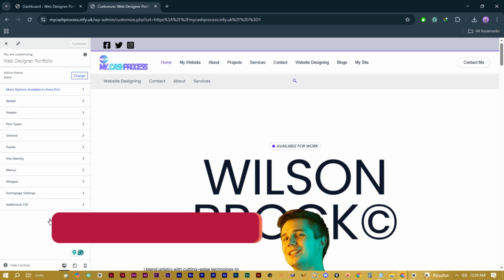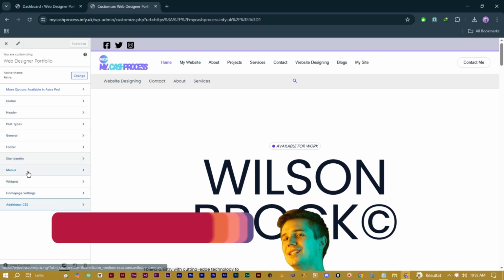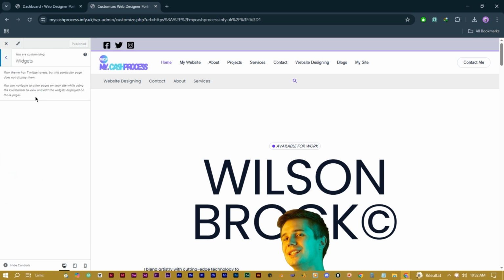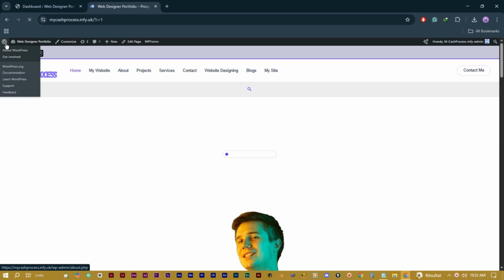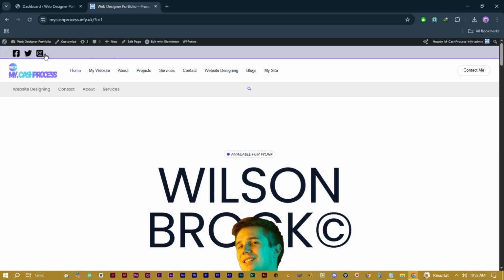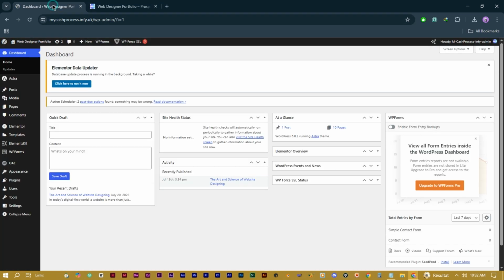Now let's take a moment to briefly explain widgets. What are widgets in WordPress? Widgets are small blocks that allow you to add content and features to your website's sidebar, footer, or other widgetized areas. These can include things like recent posts, search bars, custom text, social media feeds, or contact forms. Widgets are a great way to add functionality to your site without needing to write any code.